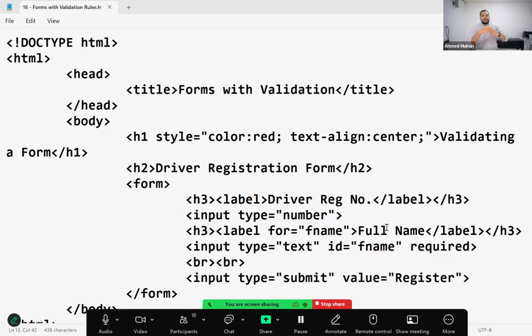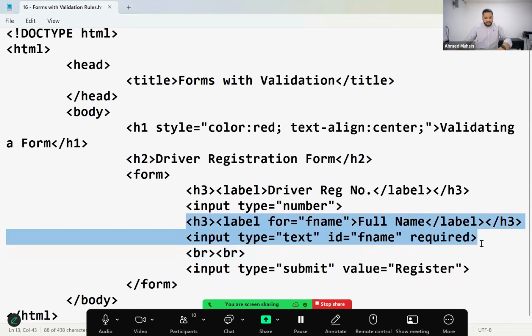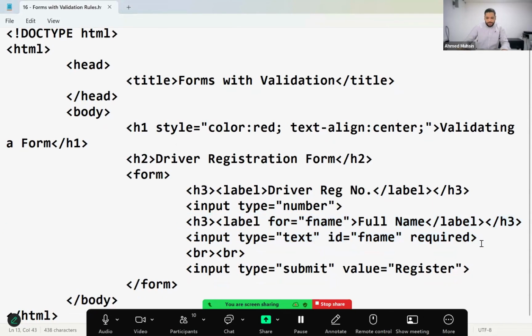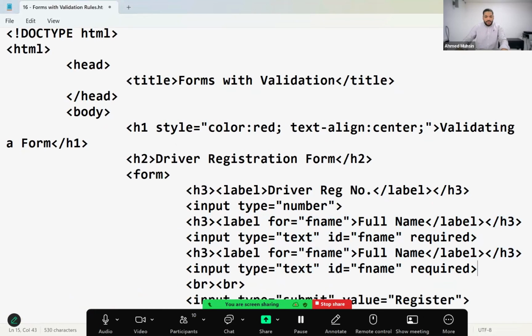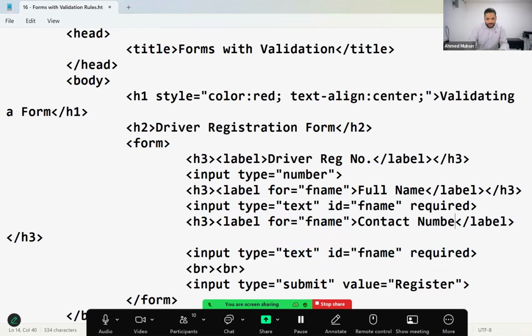Okay. Guys, girls, all of you? Right. Then guys, I'm going to ask for the driver's telephone number. So I'm going to copy and paste this again. Full name area, I'm going to copy this entire area. Control C, I'm going to come down, Control V, and I'm going to say label for, let me first make this telephone number or contact number.